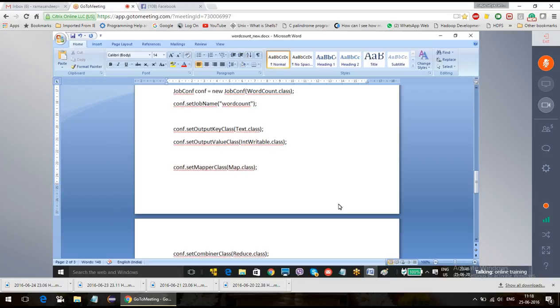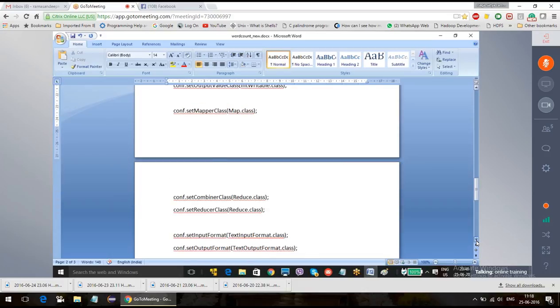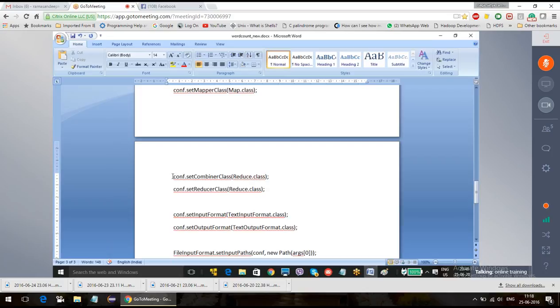Okay, what is your mapper class name, and you need to give the reducer class and combiner class. I will tell you what the combiner is after this program, once we have executed it. And what is our input format? Okay, ours is a text input format.